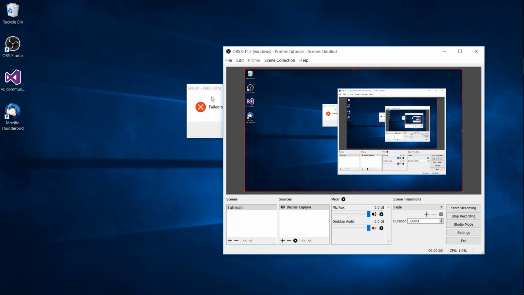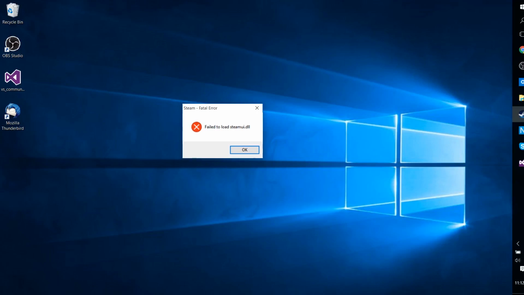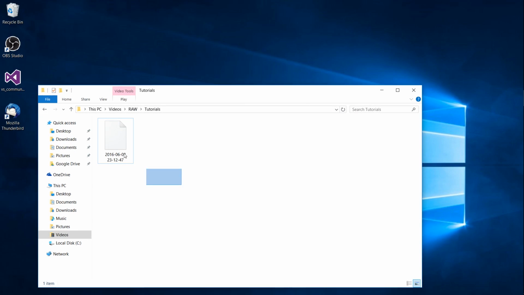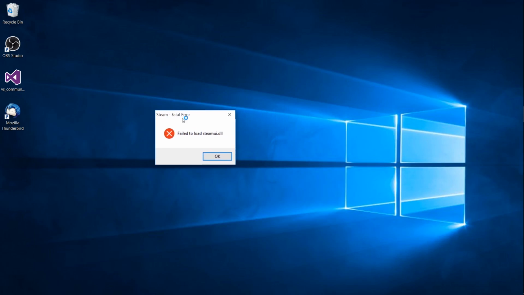Hello everybody, Chris here, and in this video I'm going to be showing you how to fix the failed to load Steamui.dll error message. So I got this error message after I had just installed Steam on my computer.